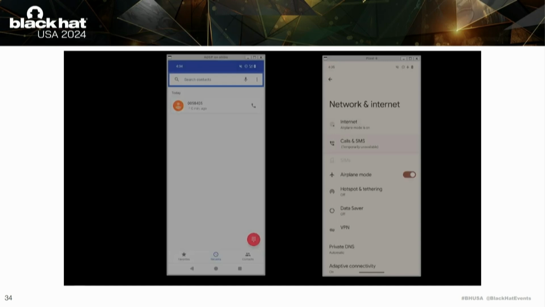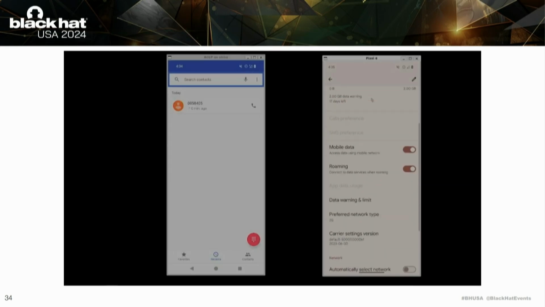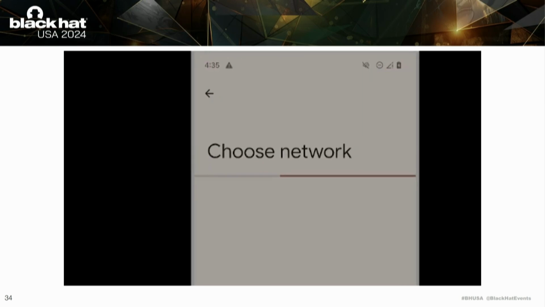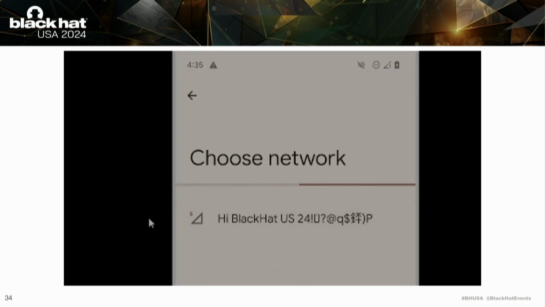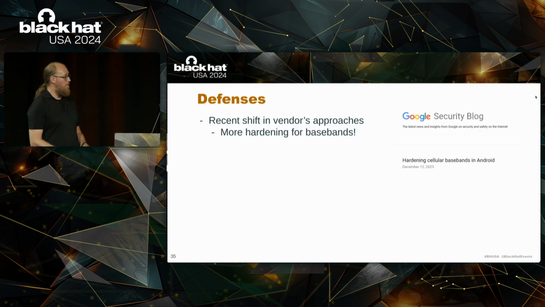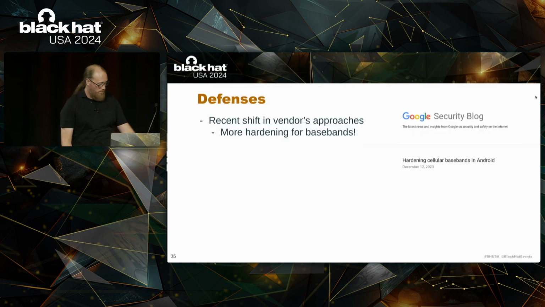Now, one nice part about this bug is that we also send the short network name as discussed before. So let's have a little look at what happens now if the phone wants to reconnect to the very same network, right? We just made it unavailable and crashed it. And now if we search for a network, it will tell us, hi, Black Hat US 24. So we crashed the phone over the air, and we supplied a malicious or a controlled network name as part of our demo.